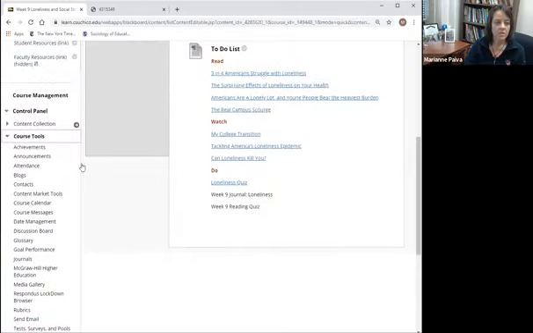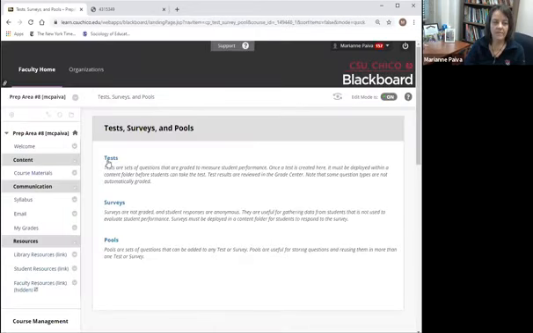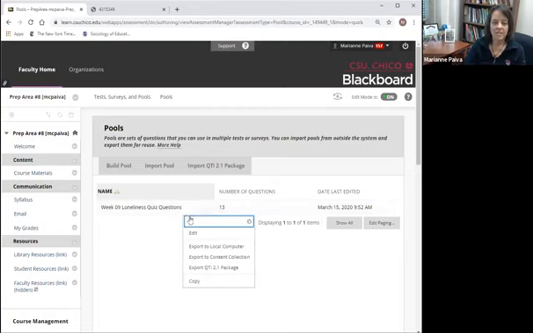So we're going to go over here to the course tools on the left-hand side, right? Course tools. We're going to go to tests, surveys, and pools. And again, I have already created some of these questions because I wanted you to see what it looks like on the whole thing. But I also need to add a couple more.